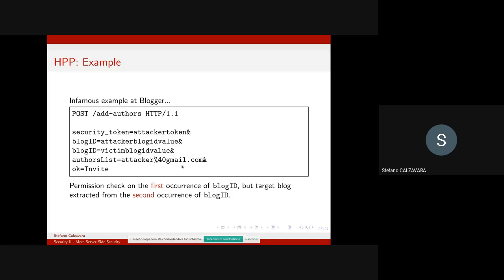So the confusion on which occurrence of blog ID should be taken, which is performed by two different components of the same web application, is the key enabler of this kind of attack. So as I said, when you develop stuff using multiple programming languages, you might have this kind of confusion. And this is a perfect real-world example of an attack where this kind of confusion was abused.